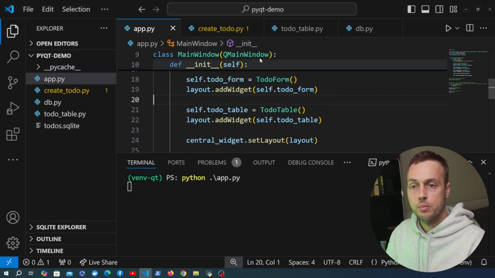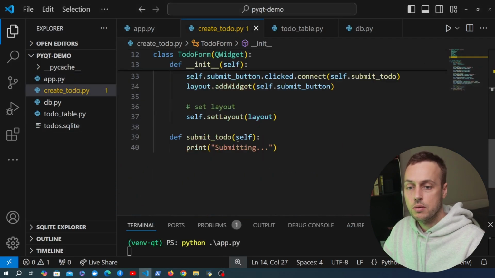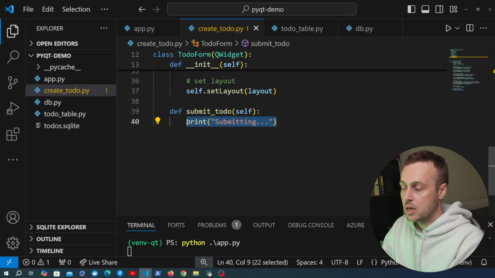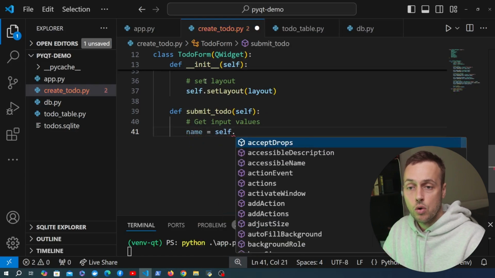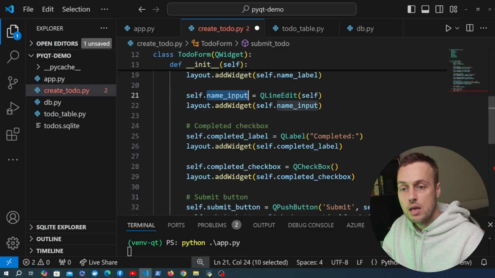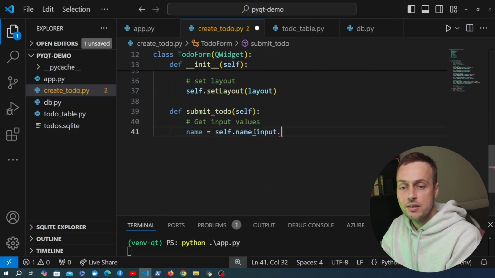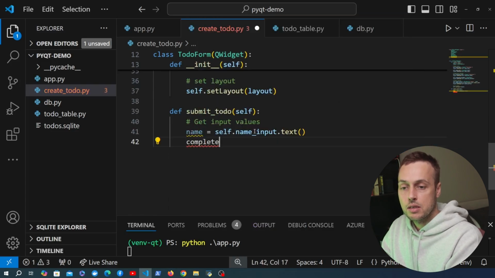So what we're going to do is go back to our create to-do widget, go down to the submit handler, or the slot that we've set up here, and remove the print statement for now. And we're going to get access to the input values that the user has submitted. We can do that because in the dunder init method here, we have our name input, and we can reference that and get the text that the user has entered by calling the .text method. And we can do the same for the completed input.